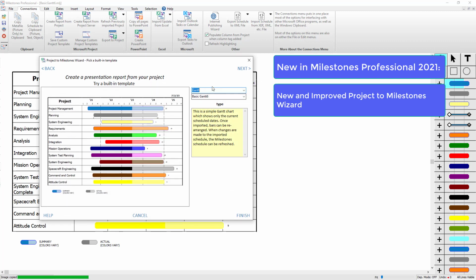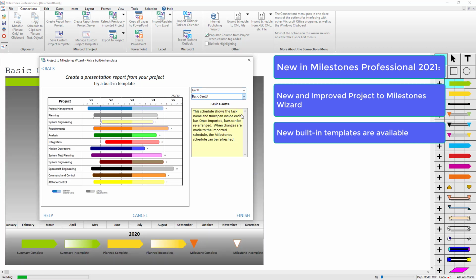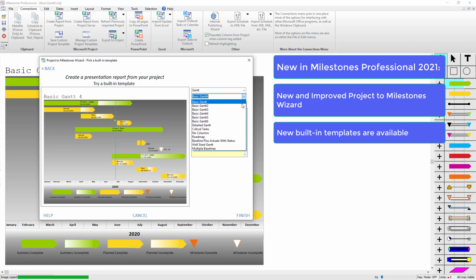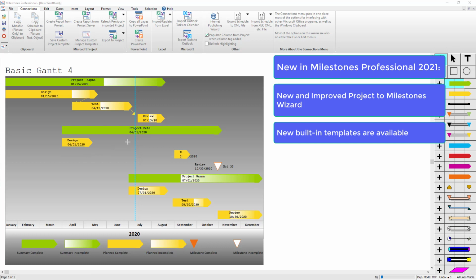And you can see we've got all the classic categories here, as well as some new charts for each category. You can go through those and see what those charts will look like when you import your project file. Also, we've got some additional options for importing from Primavera.